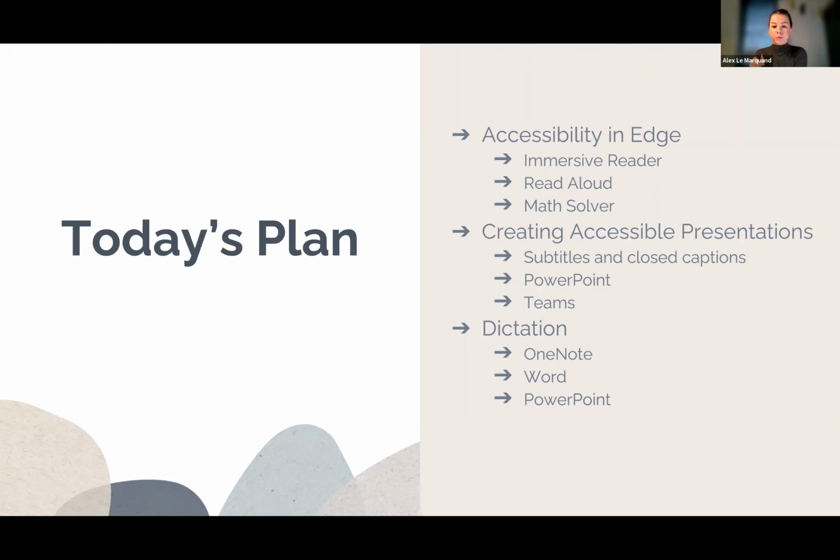So we're going to discover three things inside Edge that I just think are amazing tools and features. The first one is going to be the Immersive Reader. If you have ever seen Microsoft's Immersive Reader, you know how powerful it is.